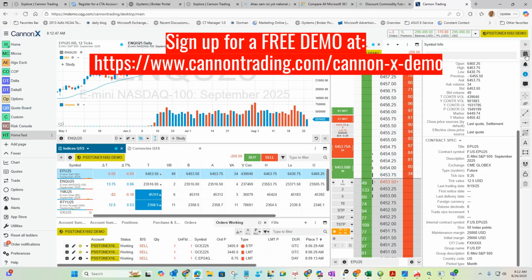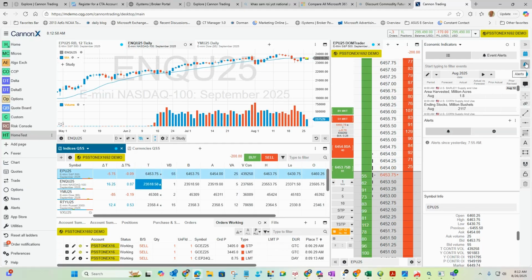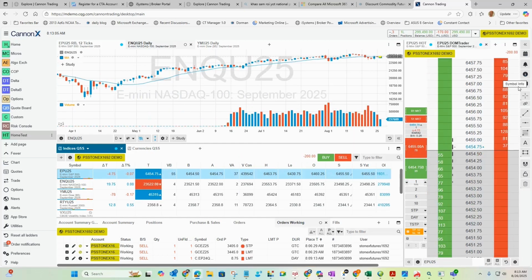If I wanted to see the calendar, I simply click on the calendar, and I'm going to see what's going on today. Looks like some grain production, some grain supply and demand. If I have alerts, I will click on the alerts and it will show me the alerts. So I'm going to disable the alerts, disable the calendar, and disable the contract information.